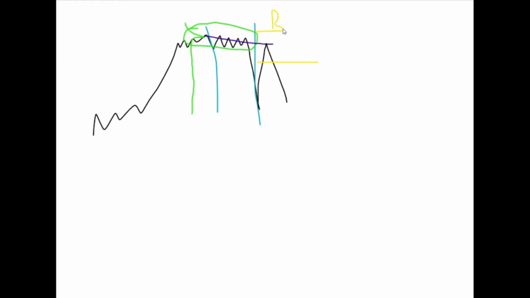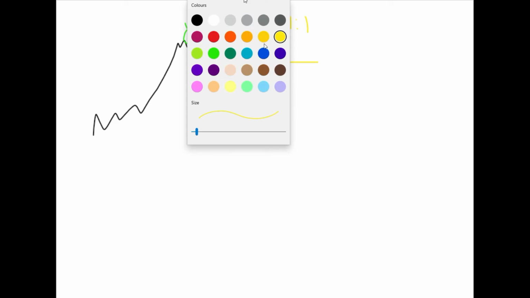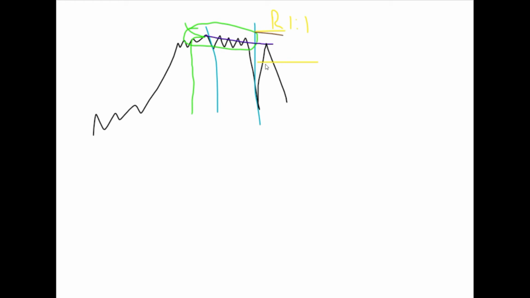Risk to reward 1:1. I used the yellow color there, I'm not sure if you guys can see it. So yeah, that's it, with our take profit and our stop loss, risk reward ratio 1:1, right? So let me repeat this again, such that you understand better.